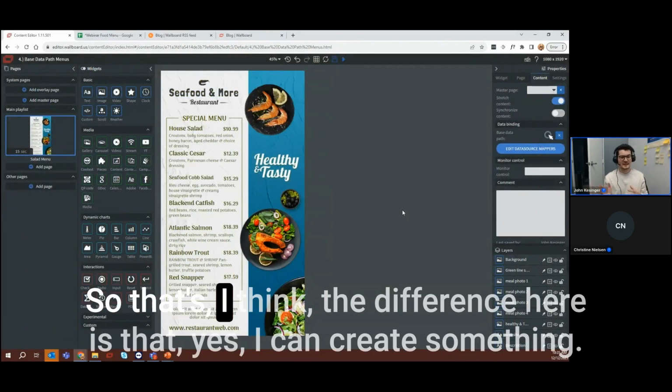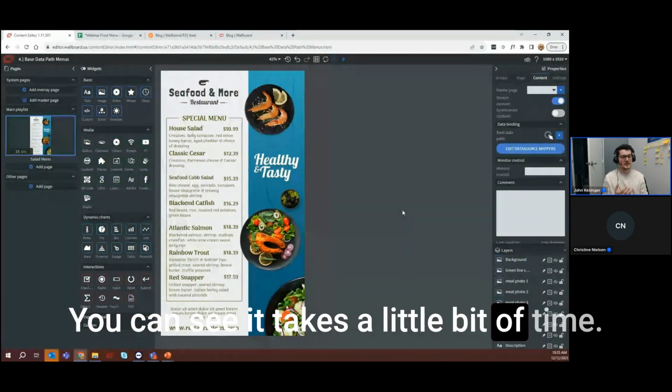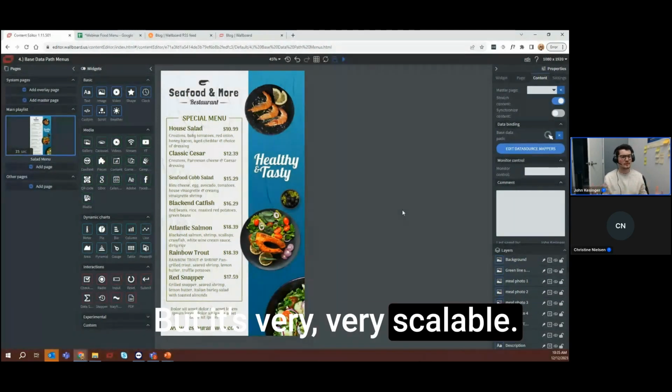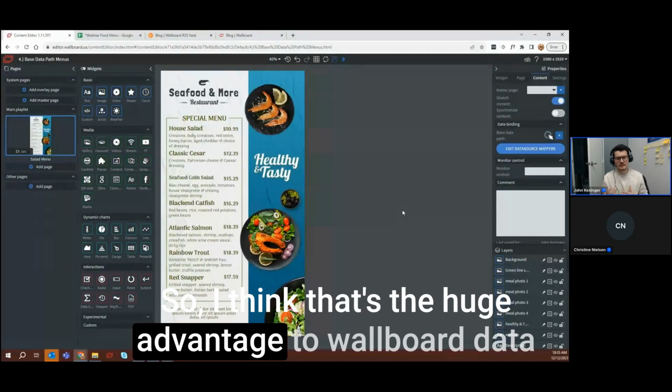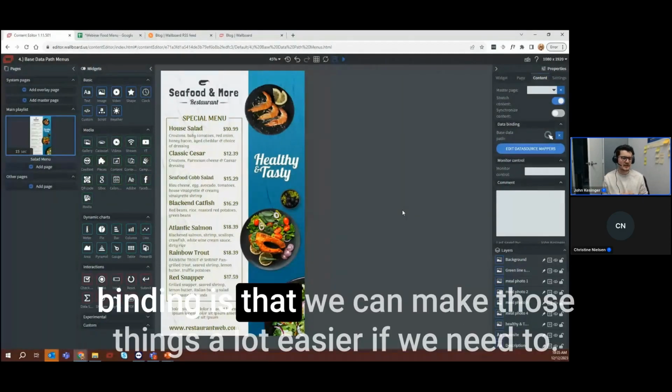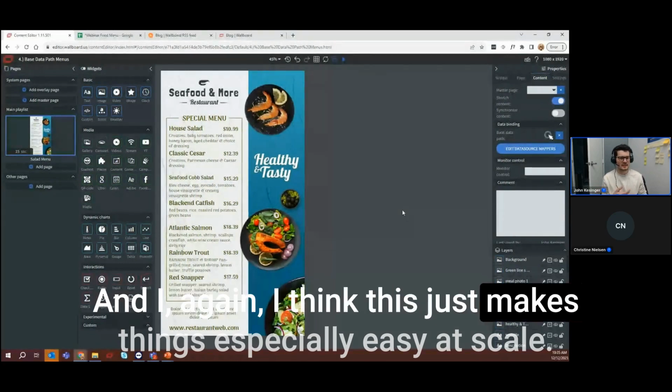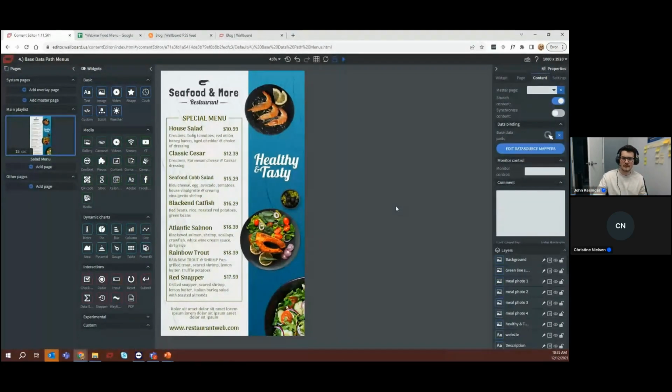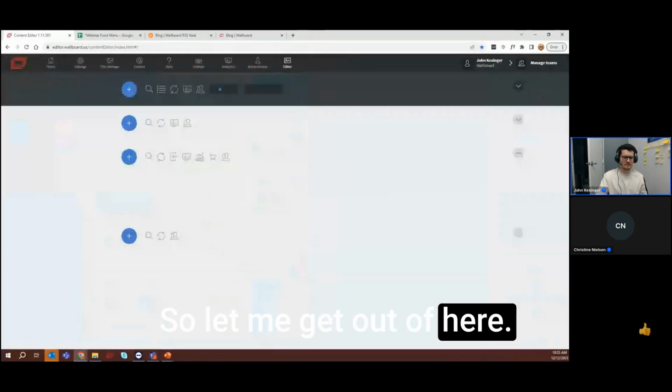So that's, I think, the difference here: yes, I can create something. You can see it takes a little bit of time, but it's very, very scalable. I think that's the huge advantage to Wallboard data binding, is that we can make those things a lot easier if we need to. And I think this just makes things especially easy at scale. So let me get out of here.